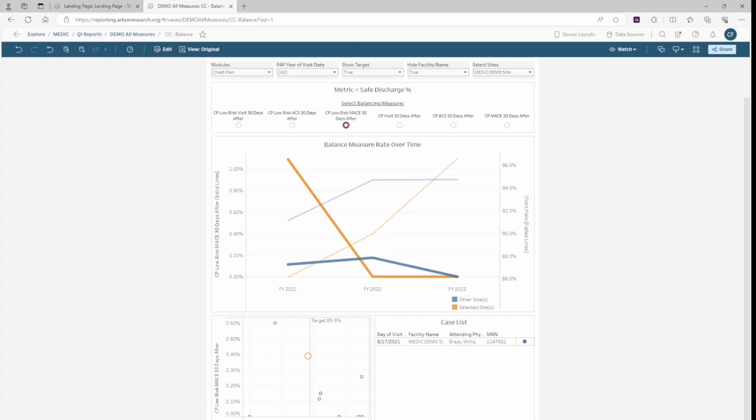And then in the bottom left panel, you see the rate of the selected balancing measure plotted against the rate of the metric, and then individualized to the different sites which are de-identified. Your site or sites will be in the larger orange circle, and all the other sites will be in the blue circles, which are a little bit smaller. And then you'll see a case list on the right. The case list will show the balancing measure patients that triggered the balancing measure. And so you can do a deep dive on these. Obviously, this is fake data, but you can hover over this little dot and then look at this MRN. You can look it up in your own EHR.